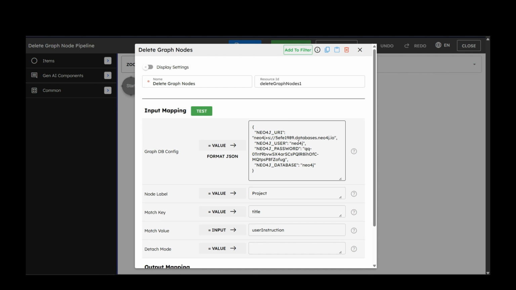In the graph DB config field, I have specified the Neo4j graph database connection properties. Note that Neo4j URI, Neo4j user, Neo4j password, and Neo4j database keys are mandatory. In node label, I specified project as I want to delete the node of type project. The match key is title. Title is one of the attributes of the node project. As I am asking user to provide information, the match value is the input. I am collecting it in user instruction variable from custom script.